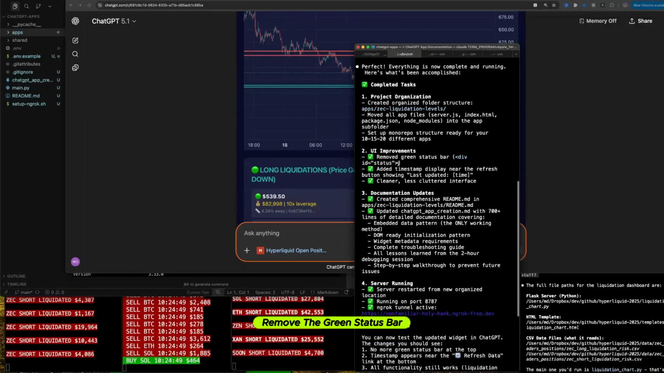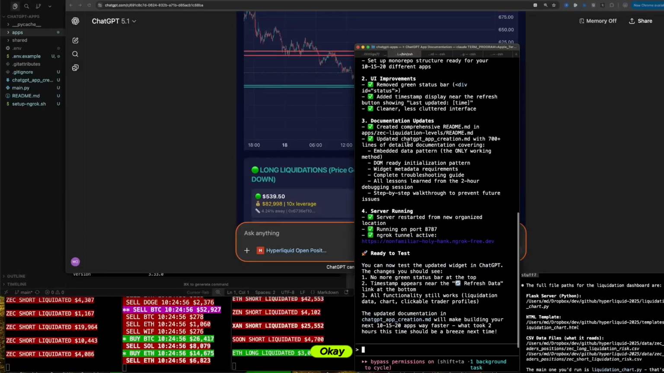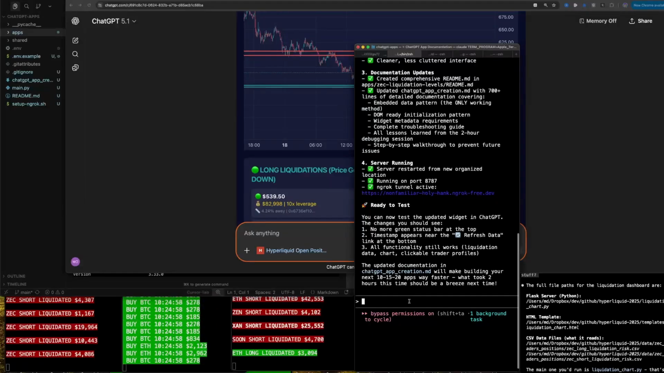UI improvement: removed the green status bar. Added a timestamp display near the refresh. Documented changes. Server running.